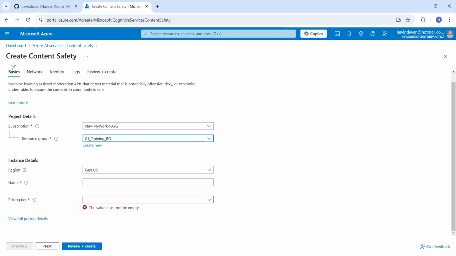And when you are creating the content safety service, you need to provision it in a region. So I'm selecting the East US region. Whenever you are trying to create this particular service, ensure that the service is available in that particular region, and then go ahead and create it. So I'm choosing East US, where content safety is available, and I'm going to give it a name: content safety demo AI 101.